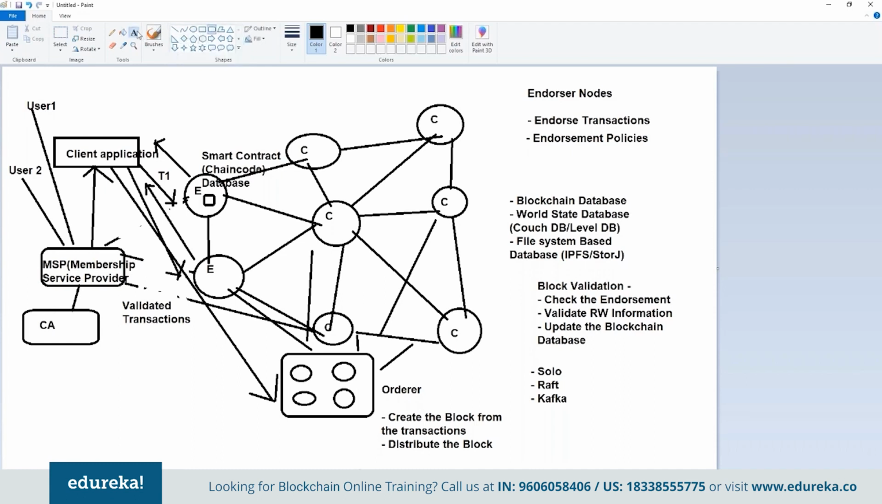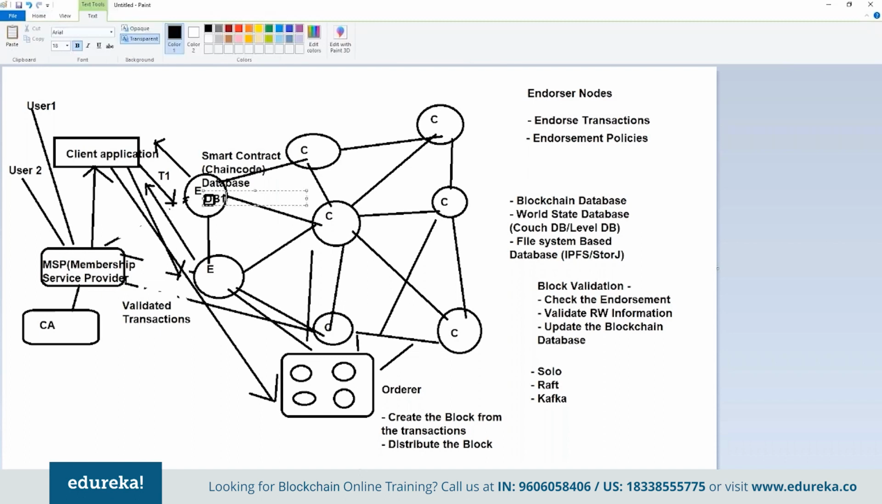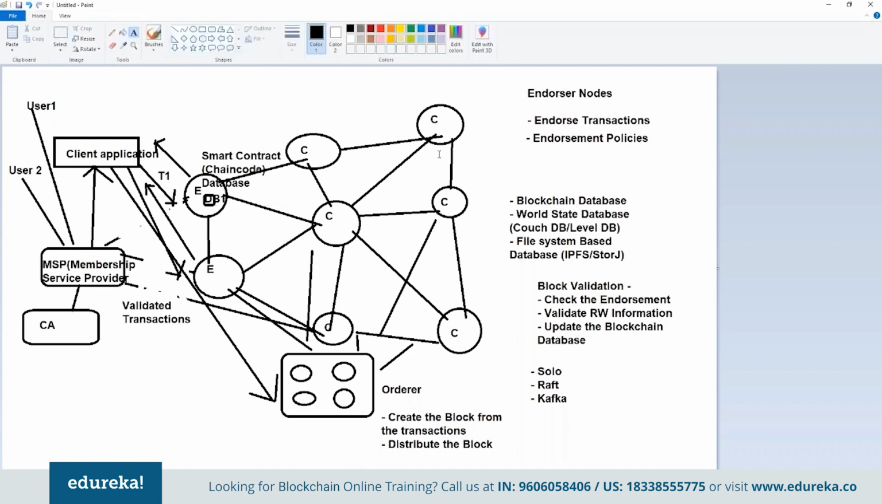Now there can be other networks which might need these nodes. Maybe this is a committer node here, and this might be an endorser node in some other network. You can take the example of two different hospital chains which are not interacting with each other, and there are doctors associated with both networks. They will have common points in both the networks, right? So they will be part of multiple channels.